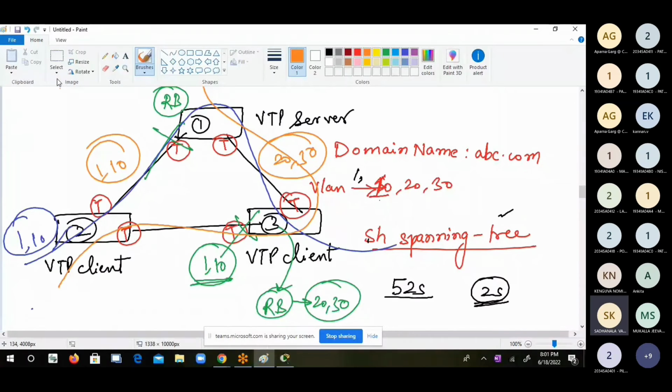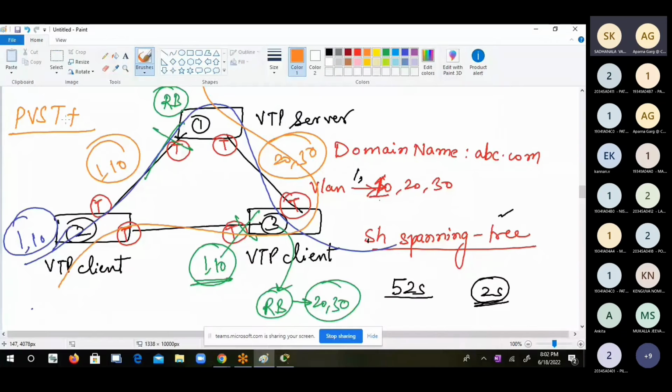One doubt, ma'am. For status, we have seen forward block and some LSN is there. What is the LSN? LSN is the listening state.